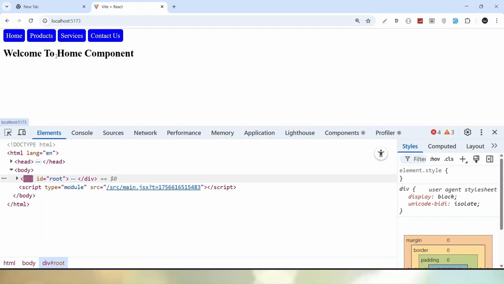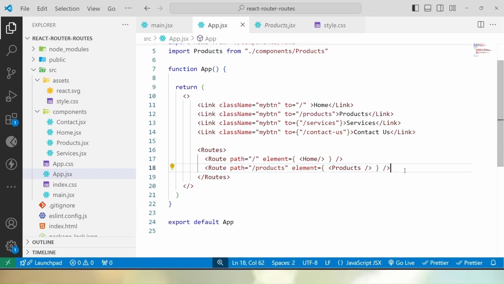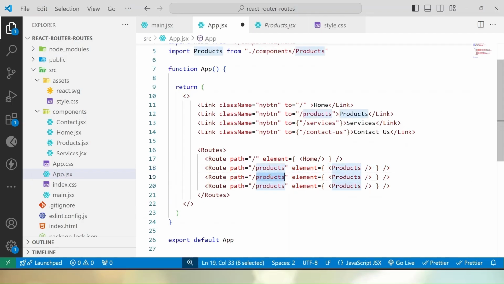If I click on home, now you can see welcome to home component, because localhost, or the site URL, is the landing page. And here we have the products component. Let's repeat this for services and contact us. It's very simple now. Let's copy and paste two more times.